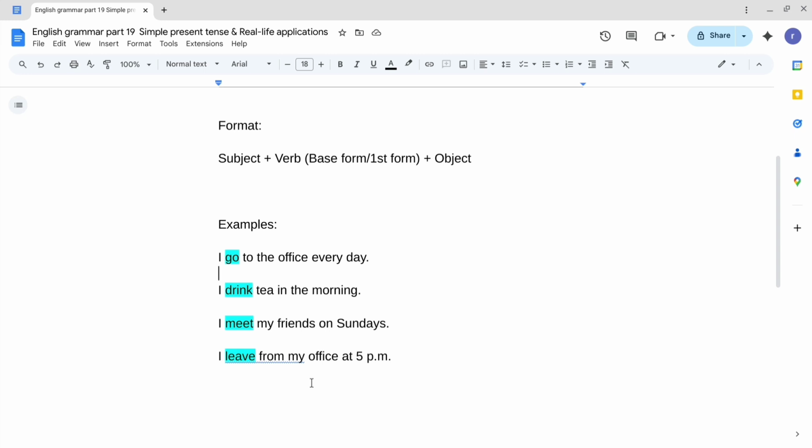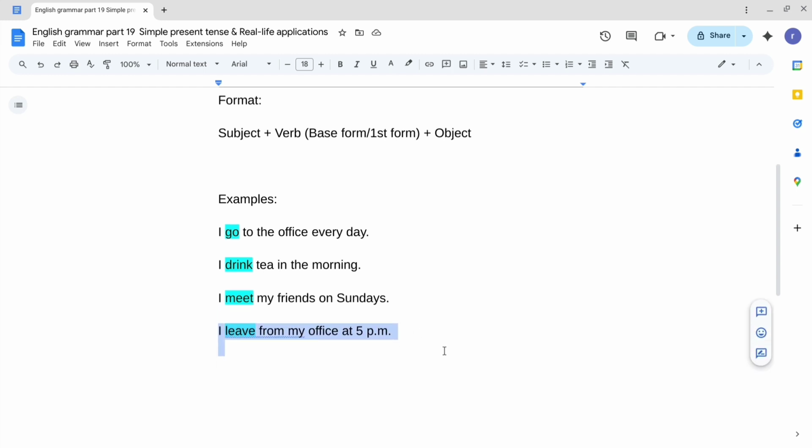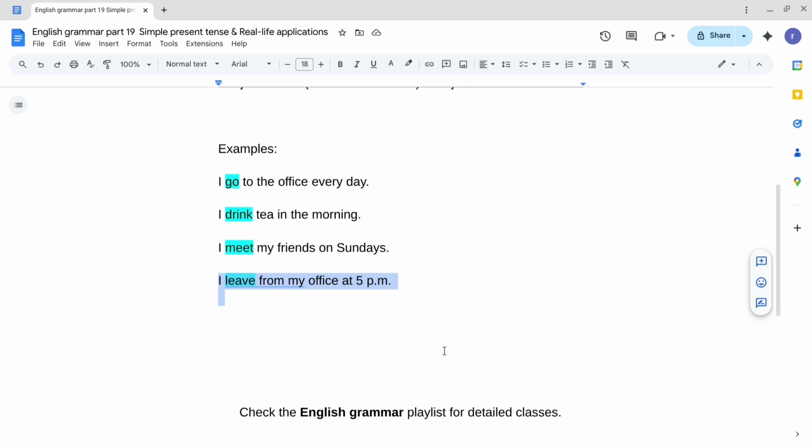So, I leave from my office. I is the subject part, leave is the verb part, my office is the object part. I leave from my office at 5 p.m. means 5 p.m. is the time that you leave for your house. You leave from your office and you go to your house. That is the habit you have. That is something that you do on a regular basis.